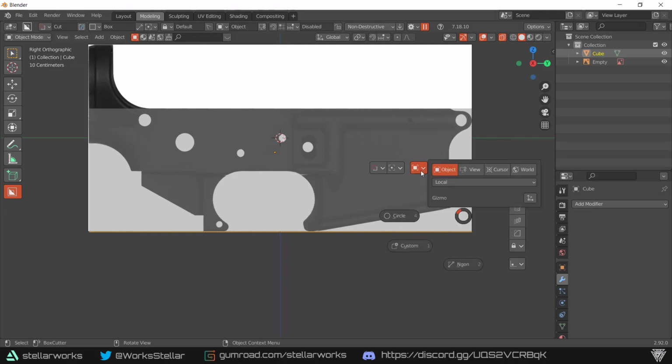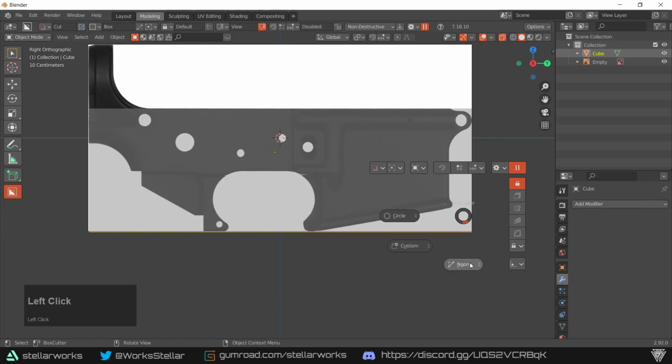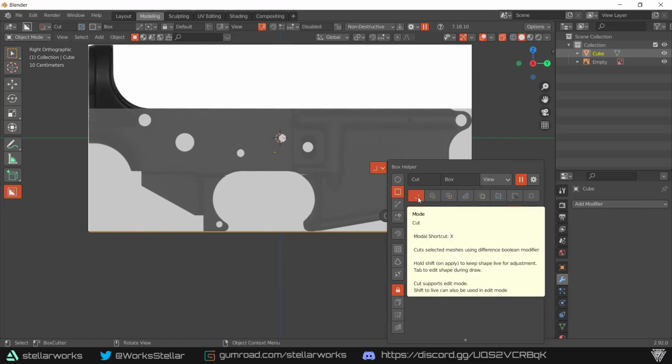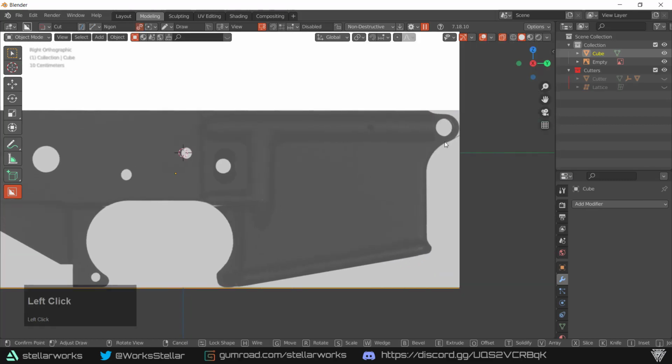So with the Box Cutter enabled, we're going to make sure our draw surface is on view. And we're going to select N-Gon after we make sure it's on cut mode, which by default it is. So I'm going to select N-Gon here. And we're just going to start going in and chiseling away some of this here.